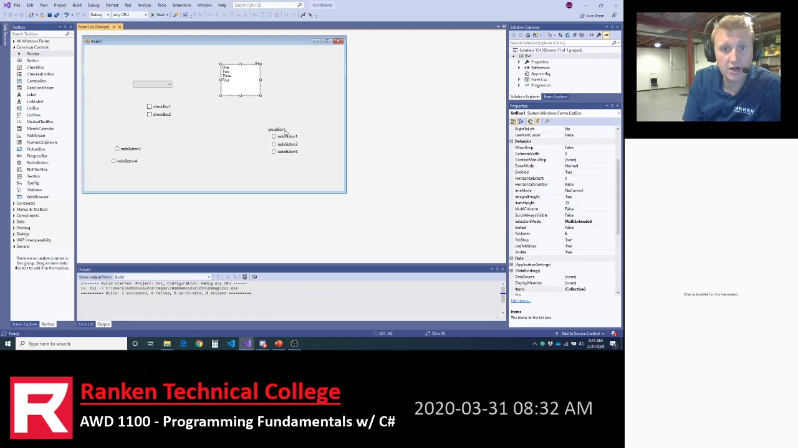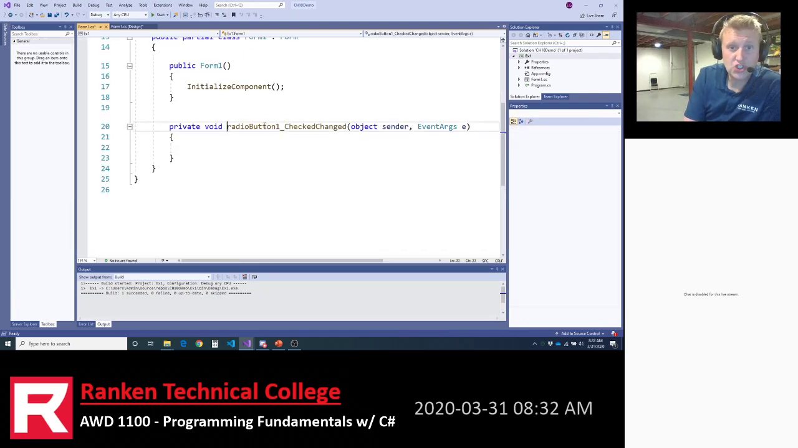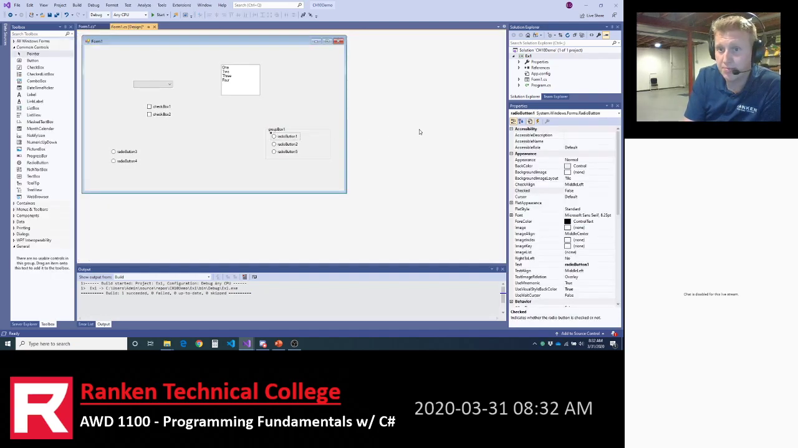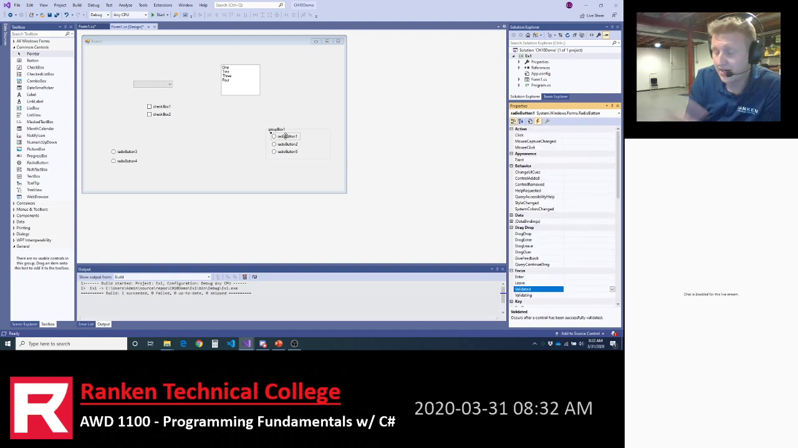So let's take a look at our default for a radio button. Notice the default event, when I say the default, I'm talking about the default event. If I double-click radio button 1, we get check changed. So that's the default event. Remember, there are multiple events for each control. If I go under the properties and I click the lightning bolt, I see these are all the different events that you could use for a radio button. But it has to have one default. So when you double-click it, it creates the default event handler.